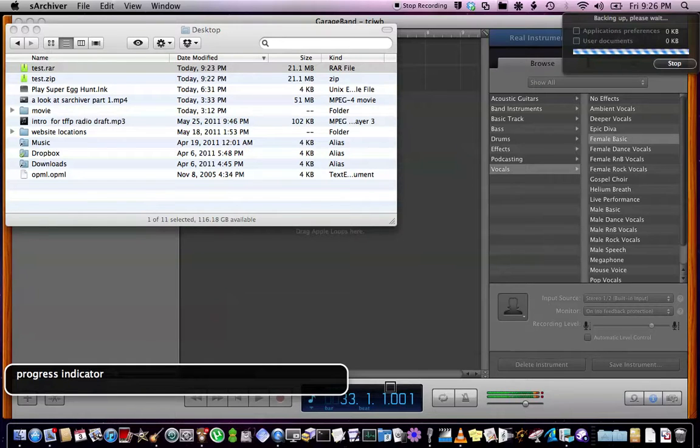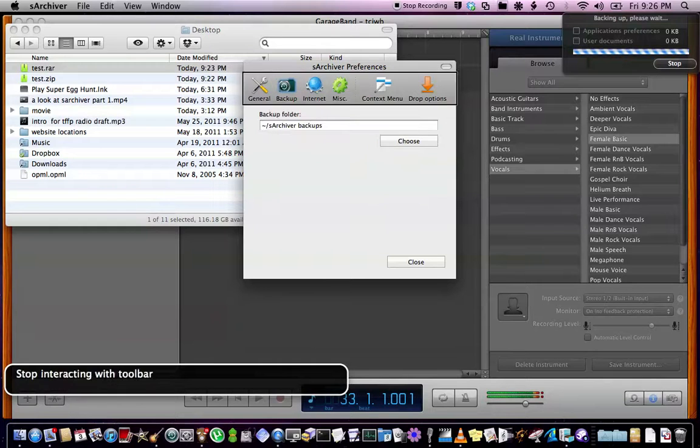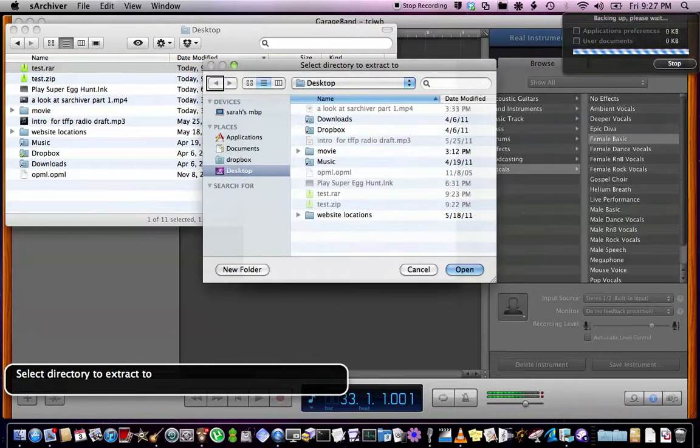So let's set it. Go to preferences. Toolbar, Internet, Miscellaneous. Backup button. Backup folder, tilde SArchiver backups. Choose button. Select directory.